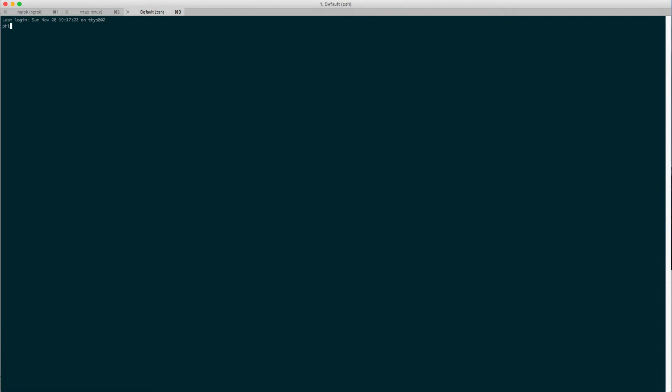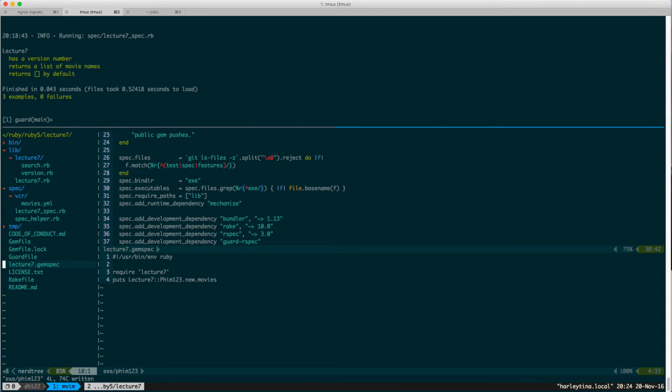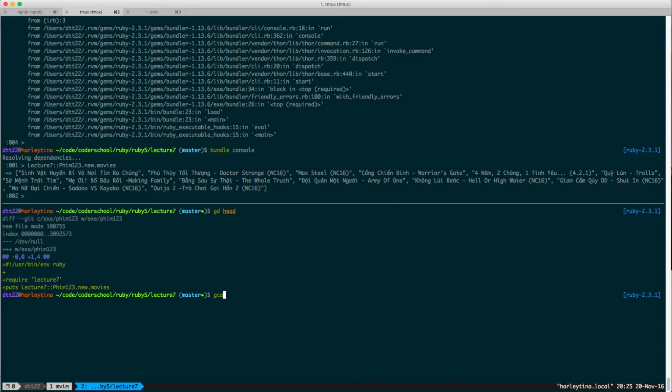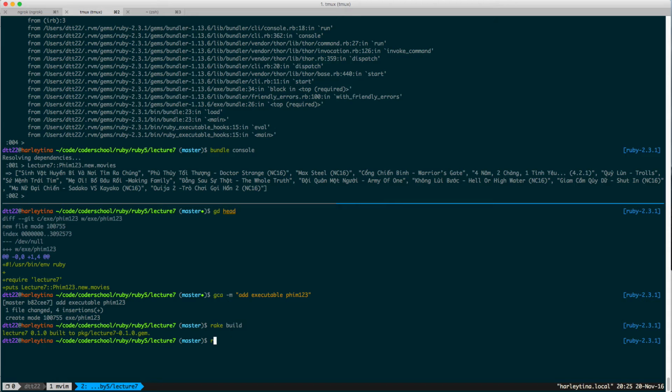What if I go outside and do this? It's not there, right? So let me look into this. I have this gemspec. It actually says, hey, this is the executable, but I haven't committed, so that's why. So add, okay. Now add executable film123. Okay, let me try again. Build, rake install, and it will.